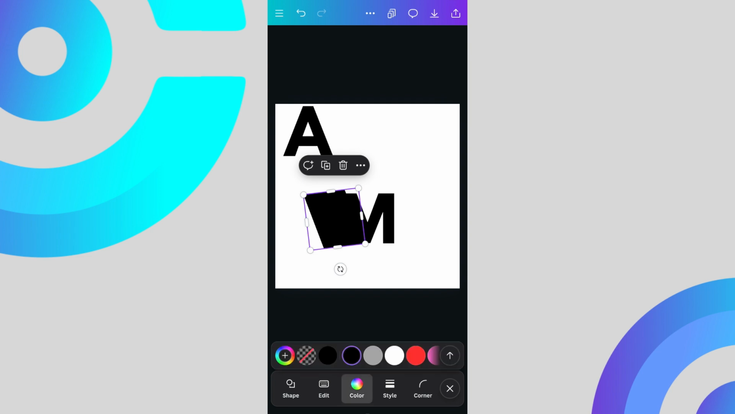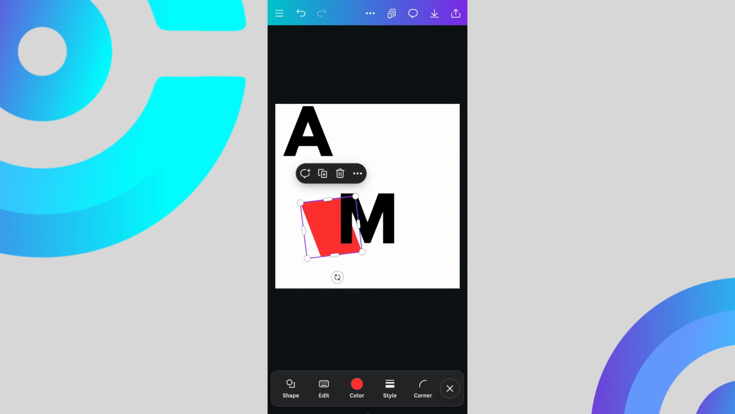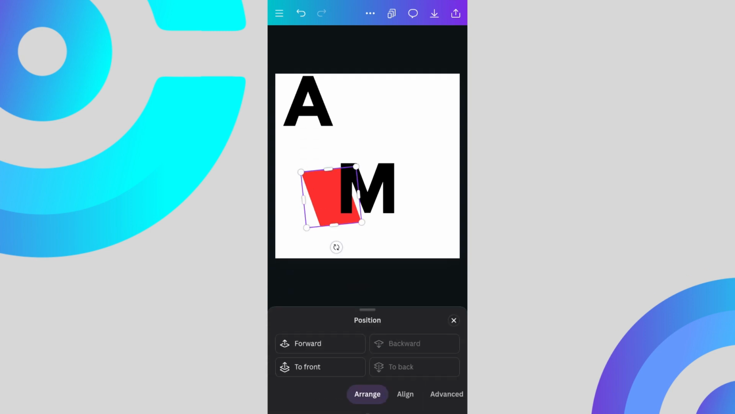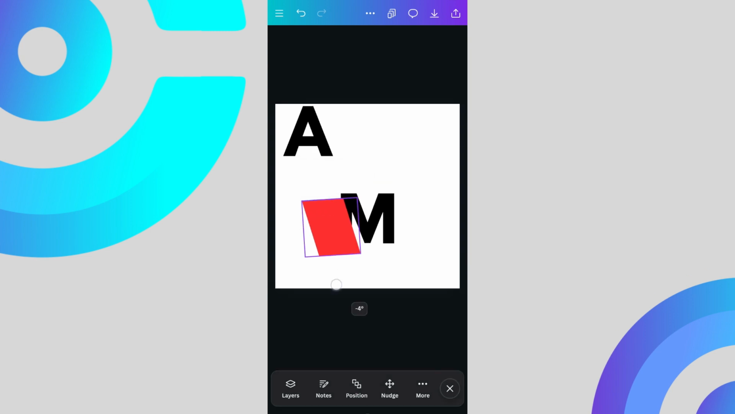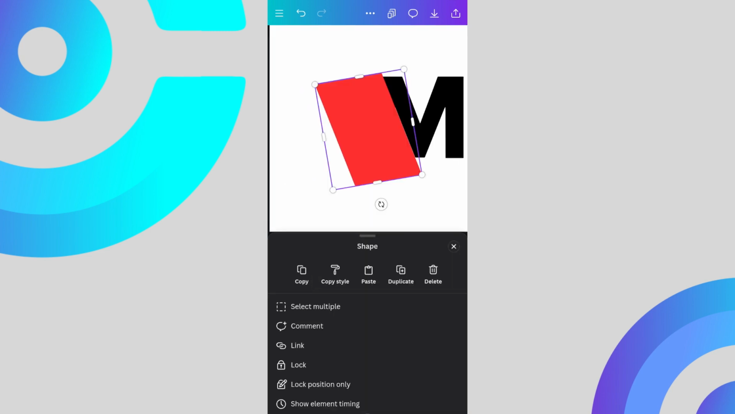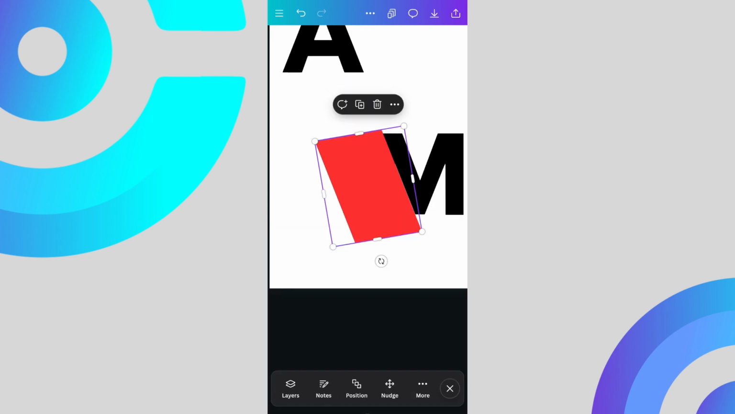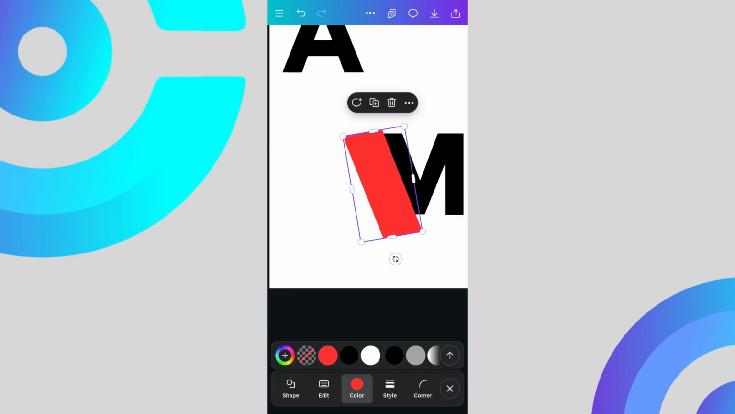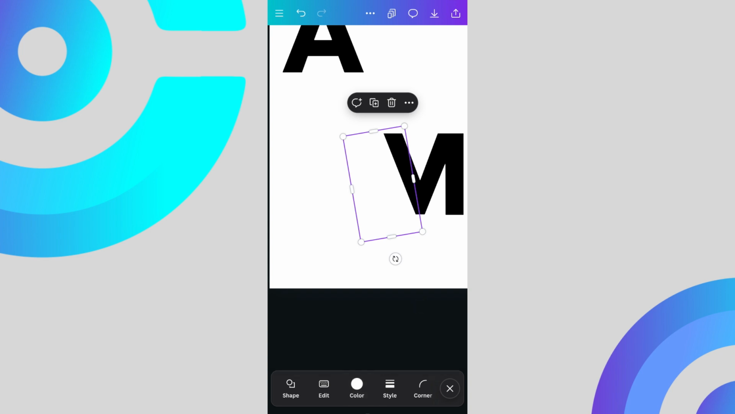To make it easier to measure the slope, we can first change the color of the parallelogram to red. Then adjust the position and slope again so that it is completely symmetrical. Make sure to cut the left leg of the letter M precisely. When it's right, change the color of the parallelogram to white.